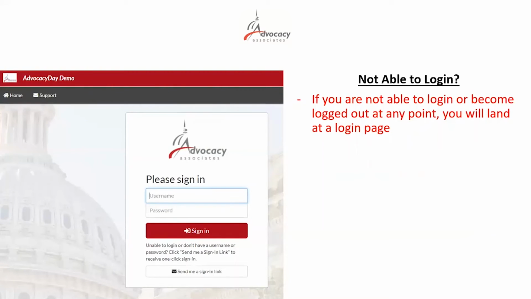Now, if at some point you become logged out of your schedule, you will end up at a login page that will look very similar to this. You may inadvertently become logged out, or you may accidentally log yourself out. Regardless, if you do end up at a login page like this, don't panic.